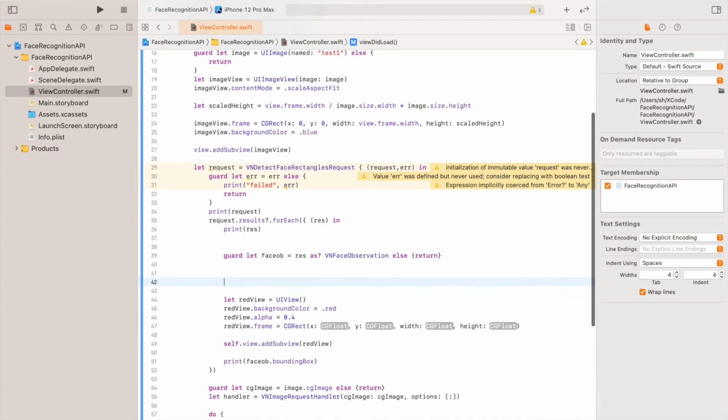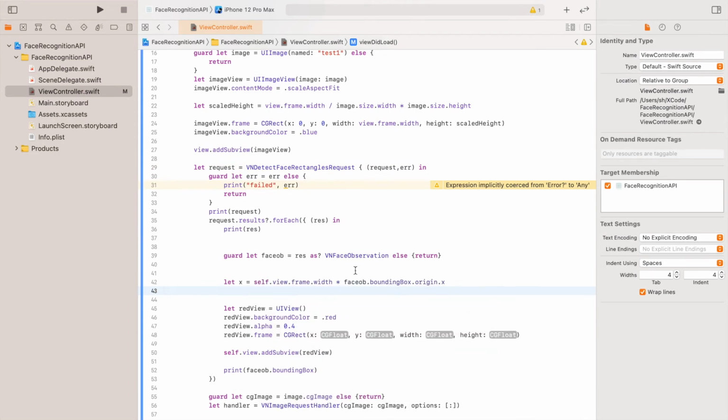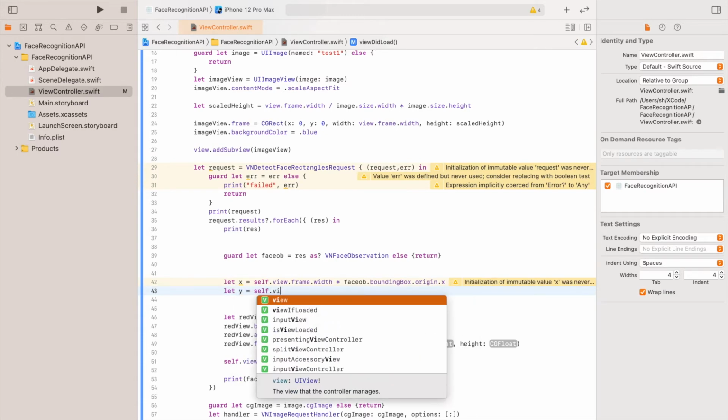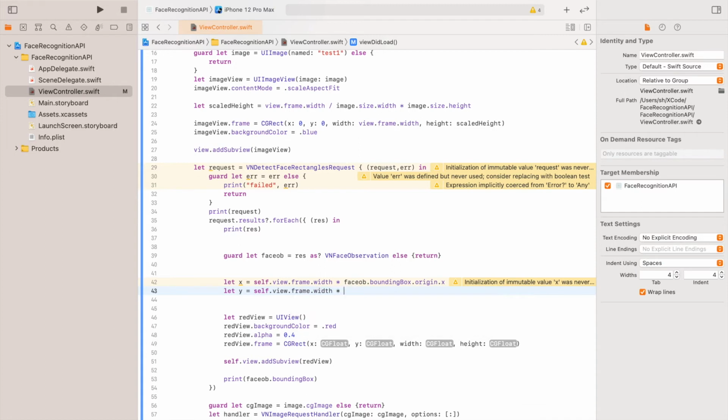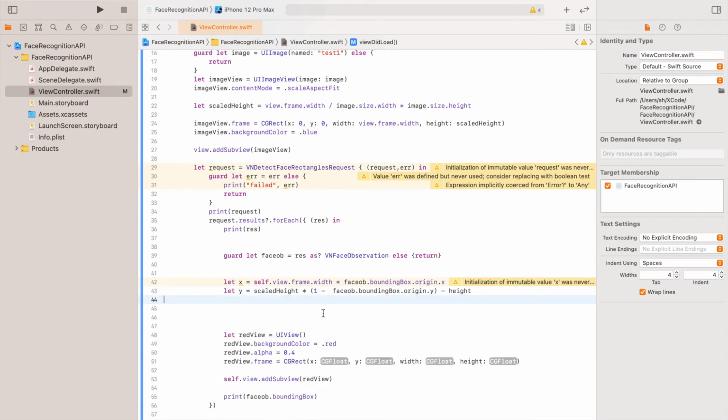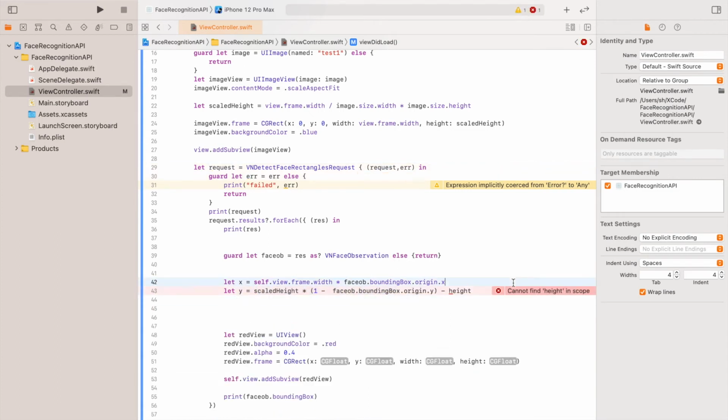We have to create a whole new thing. So we're going to do let x equals self.view.frame.width times the bounding box, which is the x origin. So let y equals self.view.frame.height times faceOb.boundingBox.origin.y. Actually, guys, sorry about that, I messed up here. It's supposed to be this, let y. It's a bit complicated math here.